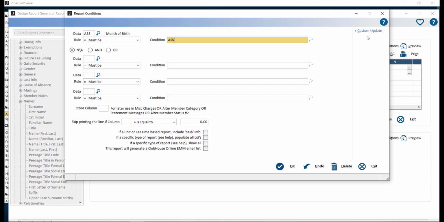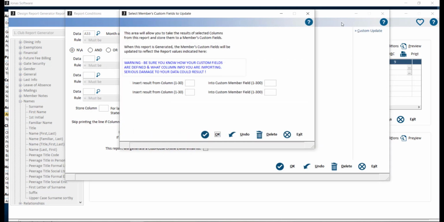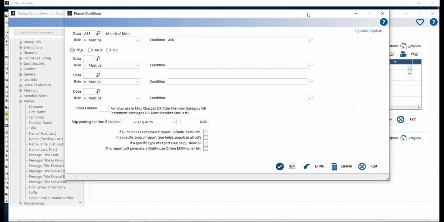Custom update allows you to take 2 columns from your report and directly put that information into 2 of your member custom fields. After making any changes, just make sure you click OK to save.